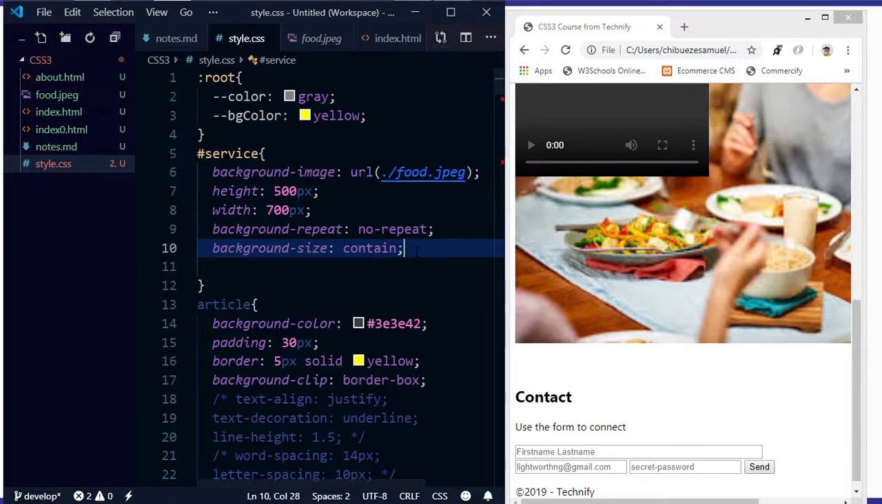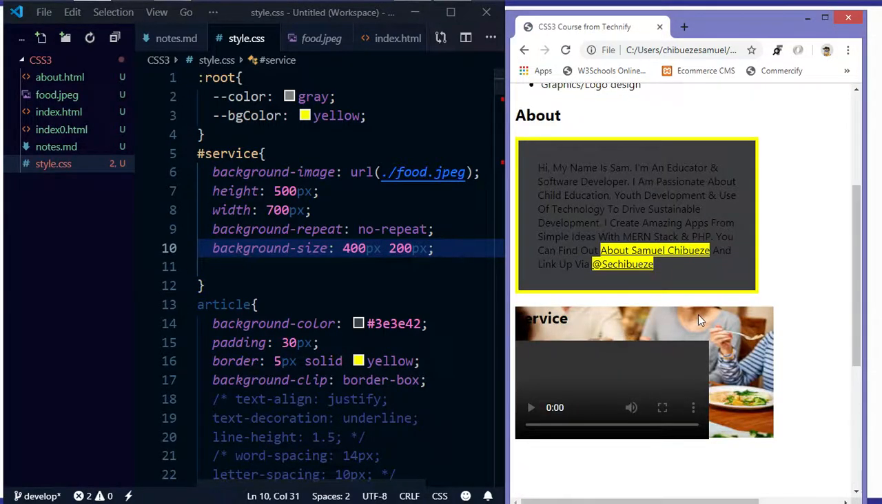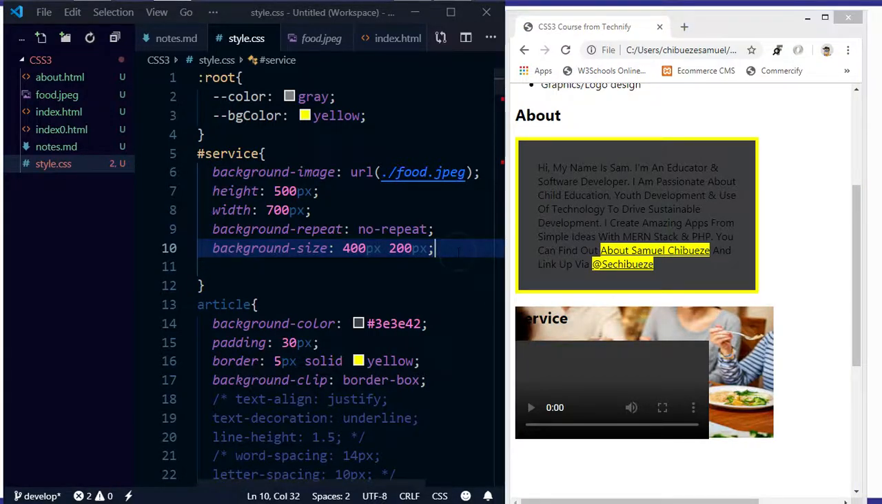Then we can also specify a value, and if a value is specified, it will use the value as the width. You can set the width to be 400 pixels and the height to be 200 pixels. So that's how we specify the size of the background. You can see it will use that value, 400 pixels in width and 200 pixels in height. So that's the background size specification. Then I've taken that one out.